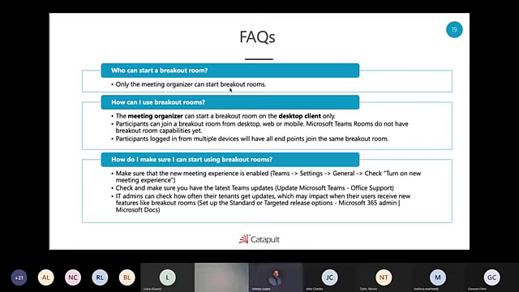And then how do I make sure I can start using breakout rooms? Make sure the new meeting experience is enabled in Teams. So you can go into Teams and Settings in general, and then check "Turn on new meeting experience." Most of you should have that enabled already. If you don't, please do so. You'll get a lot of great features with that.